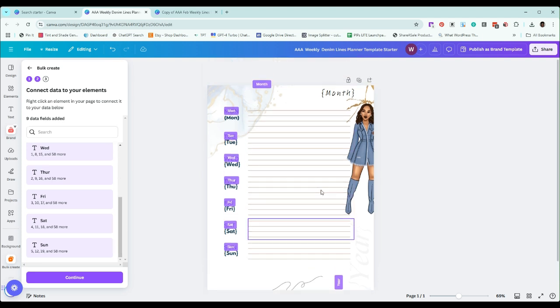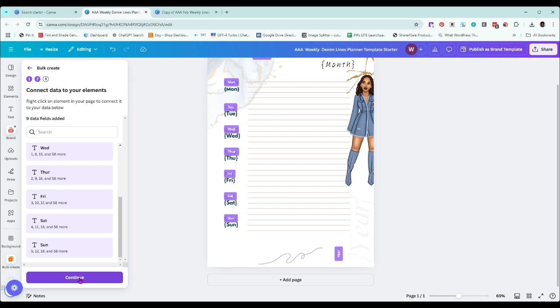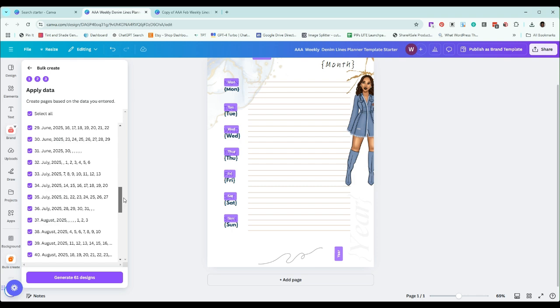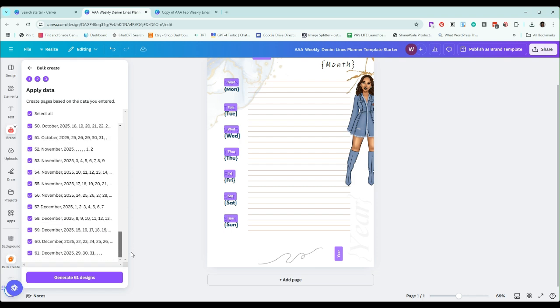Once you have everything linked up on your page, you're going to click continue. And here it's going to go through and show how it's linking out that data. And then it's going to say generate these designs. And I'm going to click generate. And then it's going to pop up in a new window. And it'll take a few minutes.